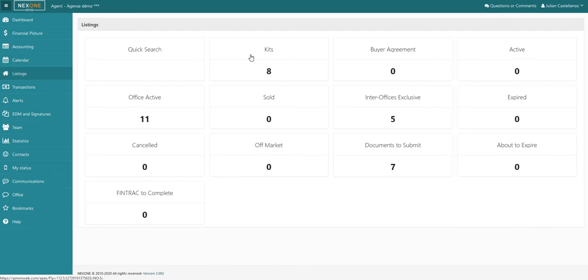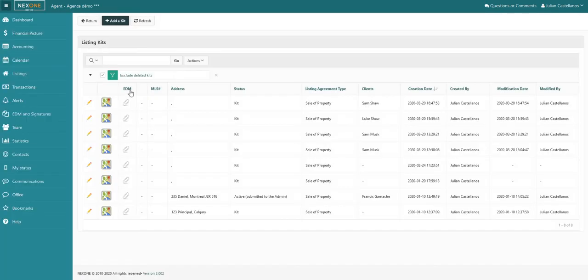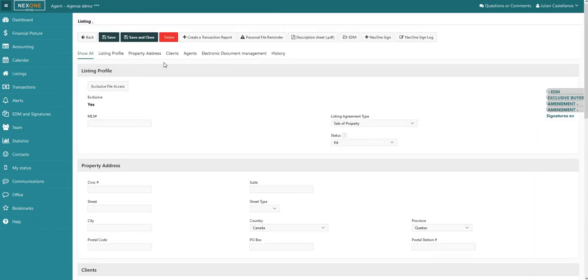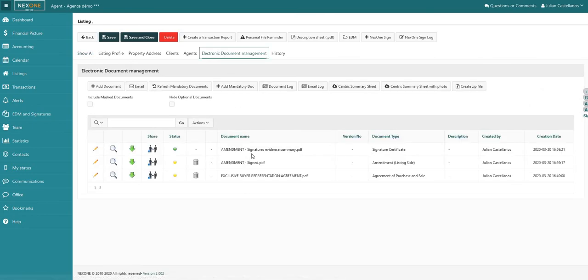Whenever I go into my listing section, I will select the kits. I will select the first kit at the top, as this is the latest one that I created. And whenever I go to the electronic document management section, I should be able to see all of the documents that I have uploaded. Now, as you can tell, the exclusive buyer representation agreement, if you remember, wasn't the correct document. So even if I uploaded it, I didn't send it for signing. However, the amendment, we were able to send it and we were able to sign it, and it has this little sign mentioned right next to it.